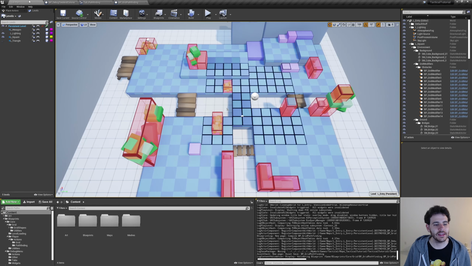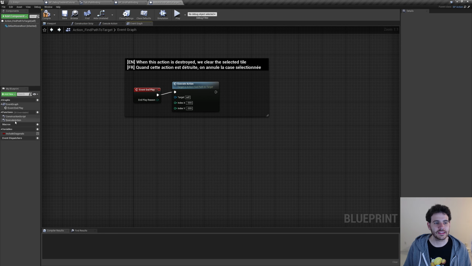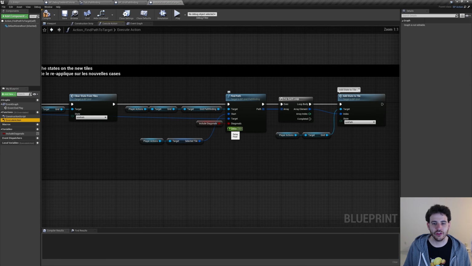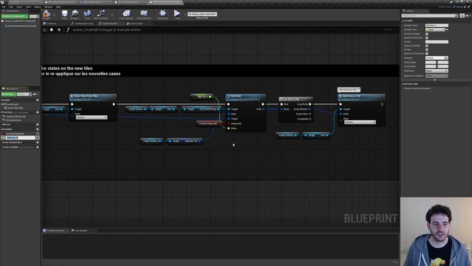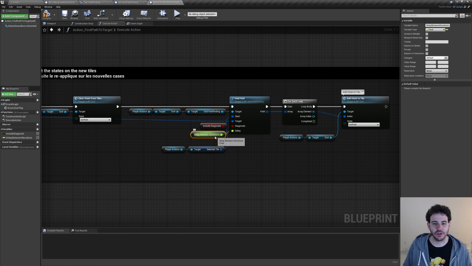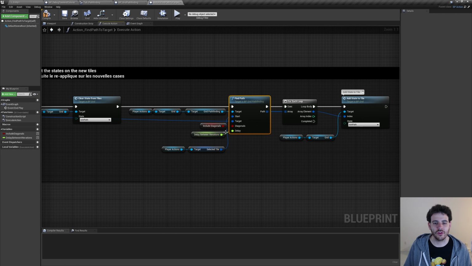I'm gonna go back in entry, go in my actions, go in pathfinding, and open the find path to target action. Now we're gonna go inside the execute action and create the delay variable that we need. So right click on it, promote to variable. And I named it delay between iterations, and we can simply pass it to the function just like that.